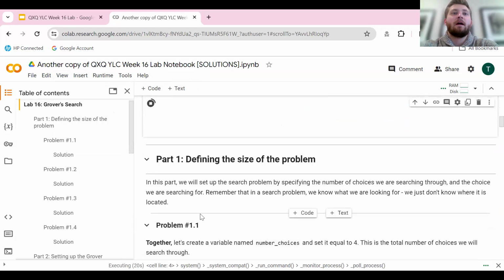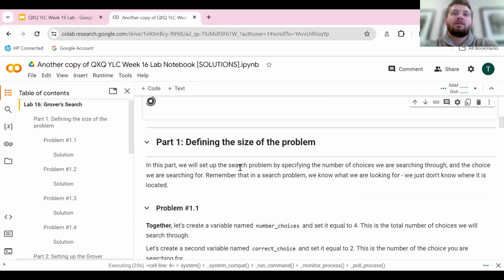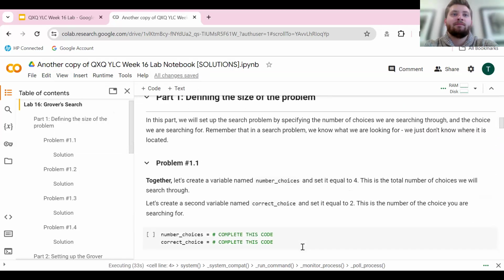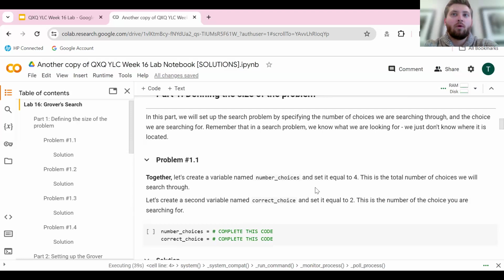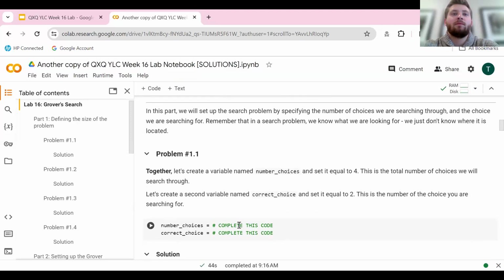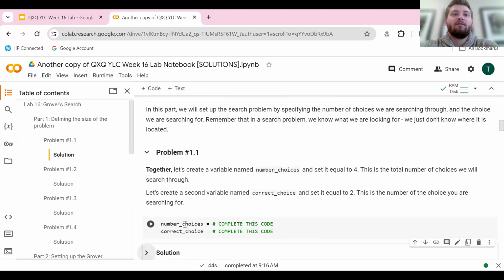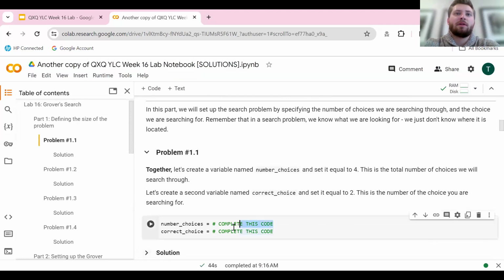Working part one. So in this part, we will set up the search problem by specifying the number of choices we are searching through and the choice we are searching for. So remember that in a search problem, we know what we're looking for, we just don't know where it is located. So together, let's create a variable named number of choices, set it equal to 4. This is the total number of choices we will search through. And we're going to create a second variable named correct choice and set it equal to 2. This is the number of the choice you're searching for. Right, that's easy enough. So we just want to set this equal to 4. Then correct choice, we're searching for 2.